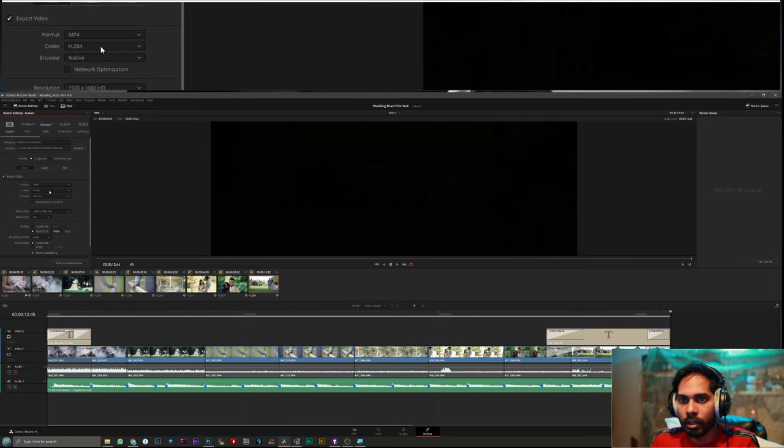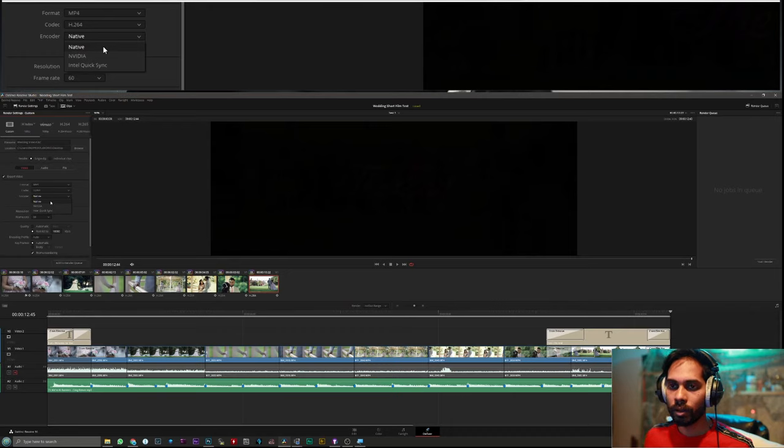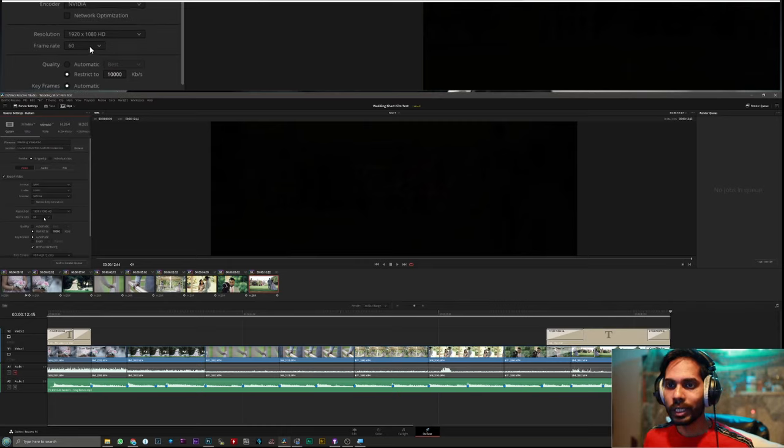Codec is H.264 native. Now this depends on how fast of a computer I have. If you have an NVIDIA graphic card, then go with NVIDIA. If you have Intel 5th gen and above, I think, then you'll have Intel QuickSync. These will make a big difference in your export time, like it'll be faster, but generally you can stick to native if you don't have any of these two settings. I'm going to change it to NVIDIA. I'm going to export it at 60 frames. If you want to change this, I can make another video on that, but I'm going to stick to 60 for now.